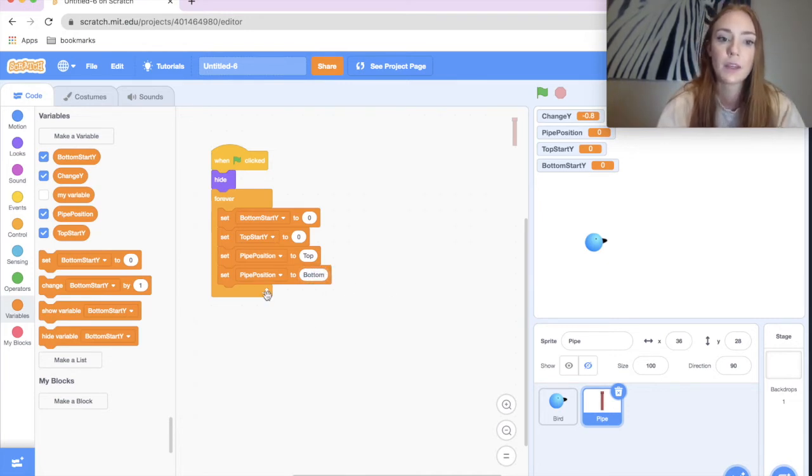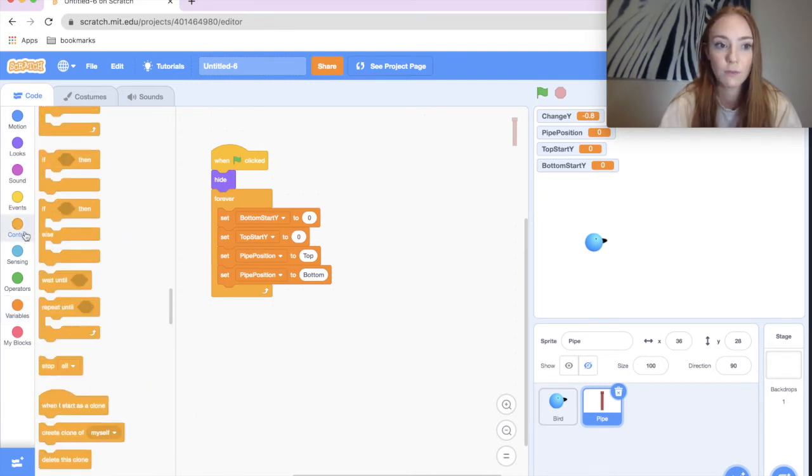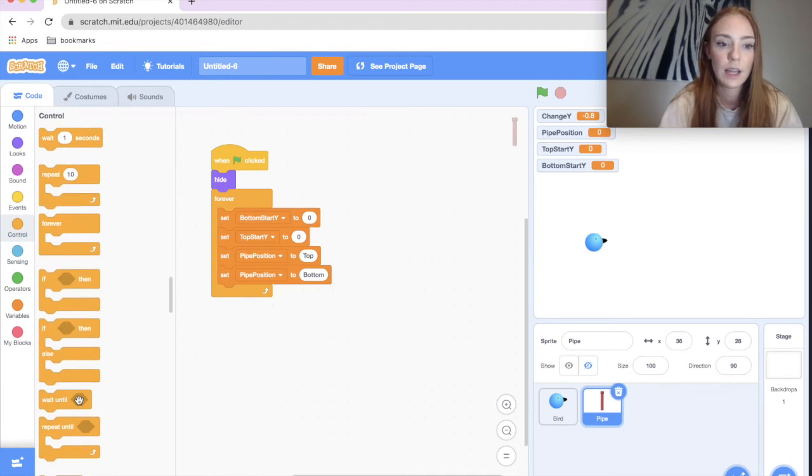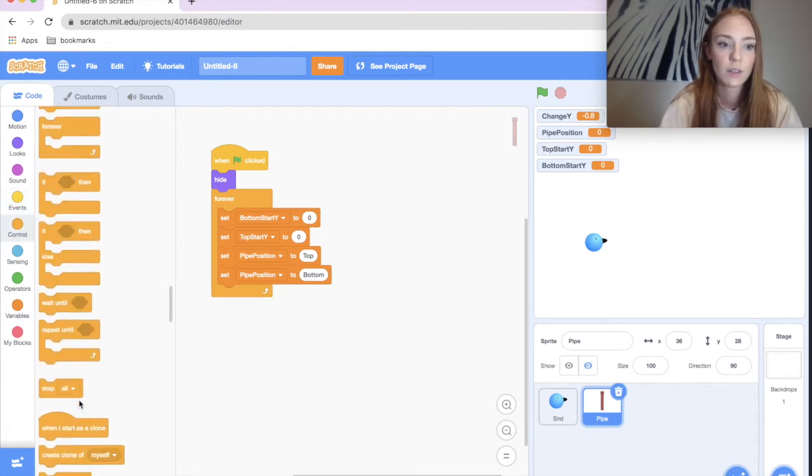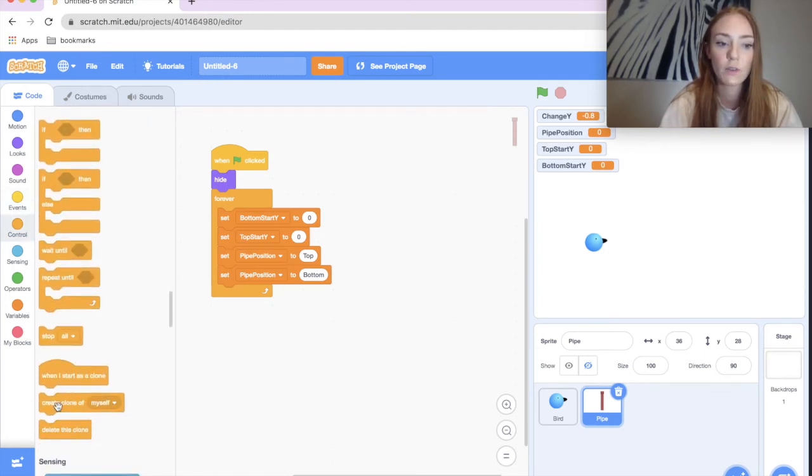So bottom. But in between those, we need to keep a couple different commands to tell it to create a clone of itself. So we're going to go back to control, that orange button, the fifth one down. And if you scroll down, you'll find create clone of myself. So in between top start Y, so above this set pipe position to top, you're going to do a create clone of myself.